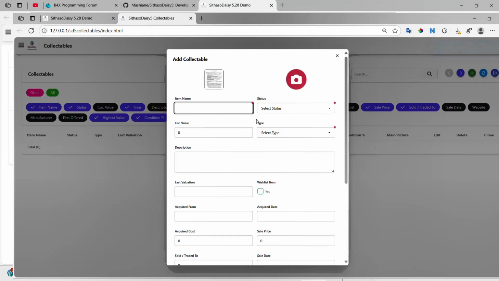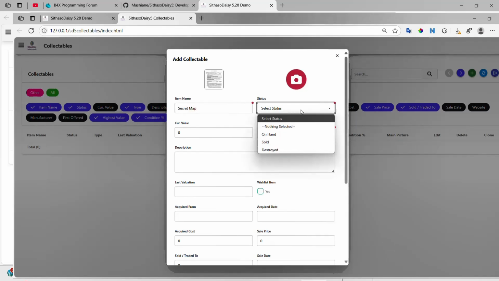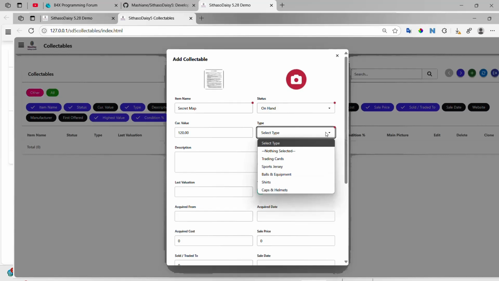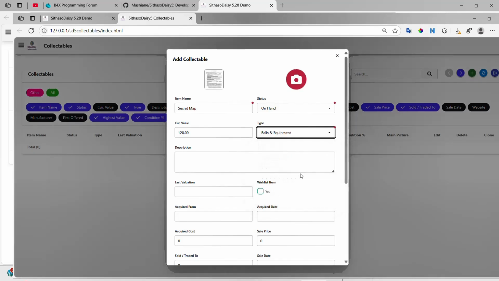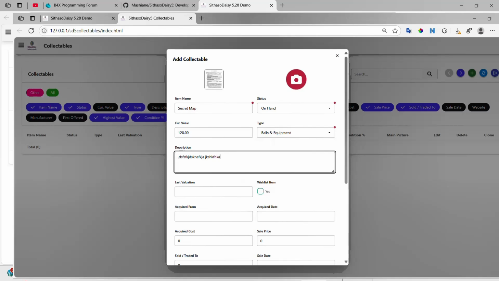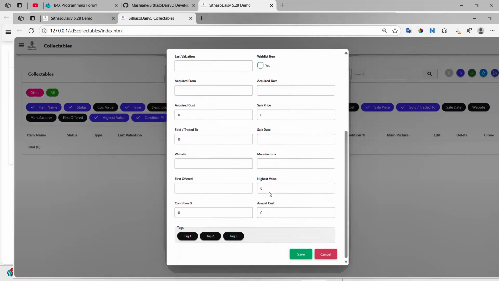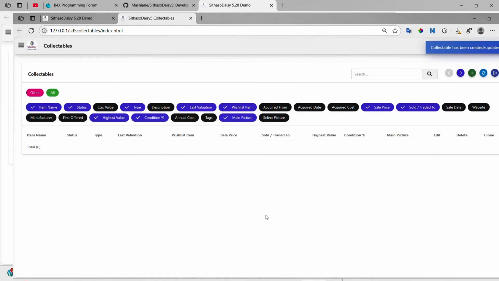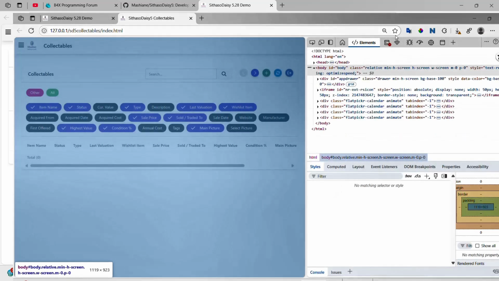Now let's just say this is a secret map, for example. Then we select our status. This is on hand. The current value is 120 US, and then select the type. It's a board and equipment. You know, this is not a wish list item because we have it. So we just select whatever text that we wish for, and then we save it. So let's just see what happened.